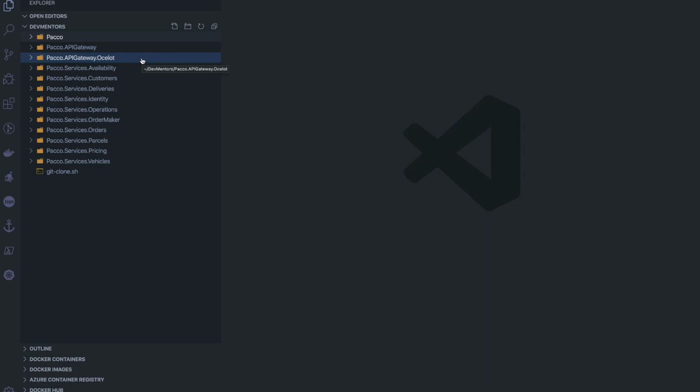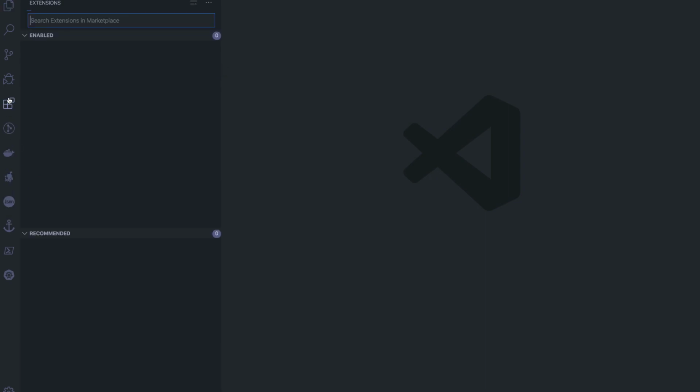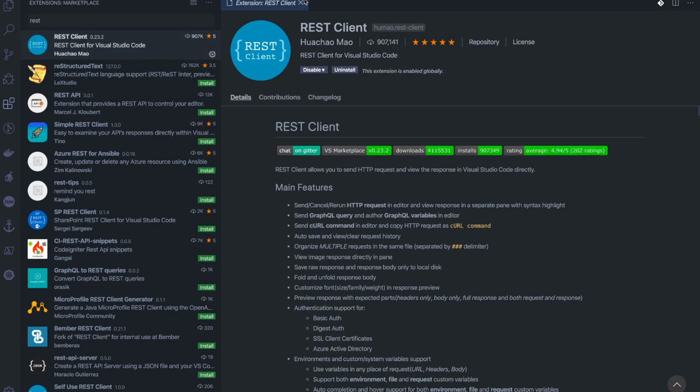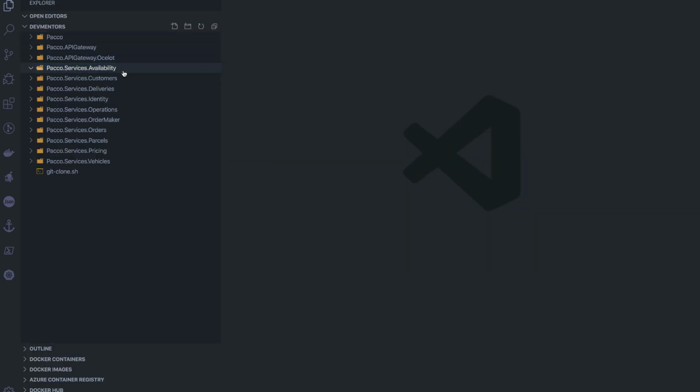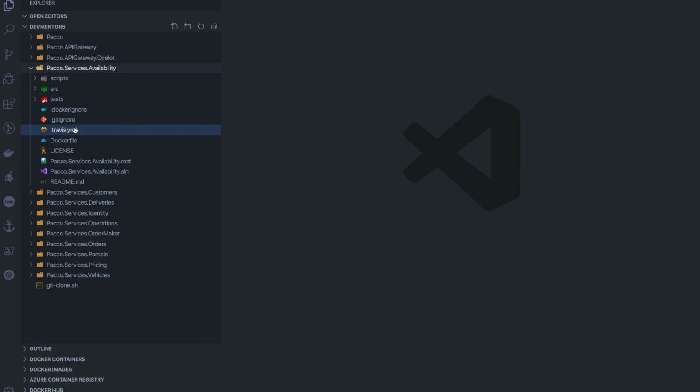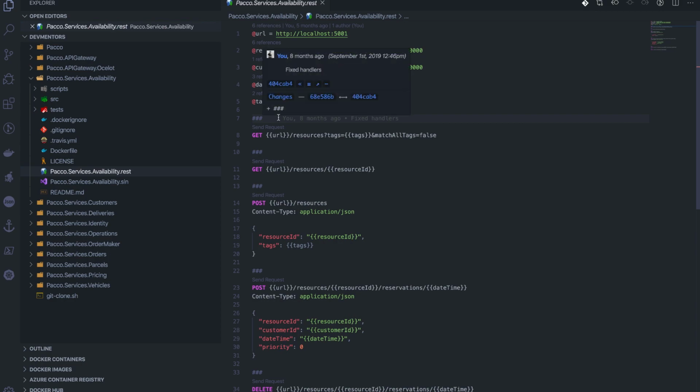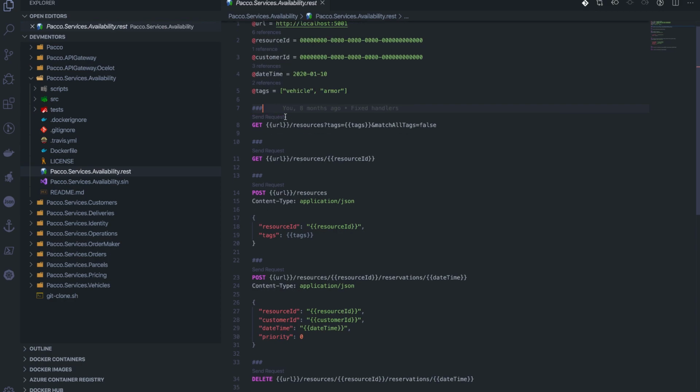You can use cURL, Postman, Fiddler, but here we are using the REST Client, an extension for VS Code. It's a very cool extension. In each repository, at the top level, you will find this REST file, which contains the definition for executing the HTTP requests. They start with these three hashes, and then you can click on send request.